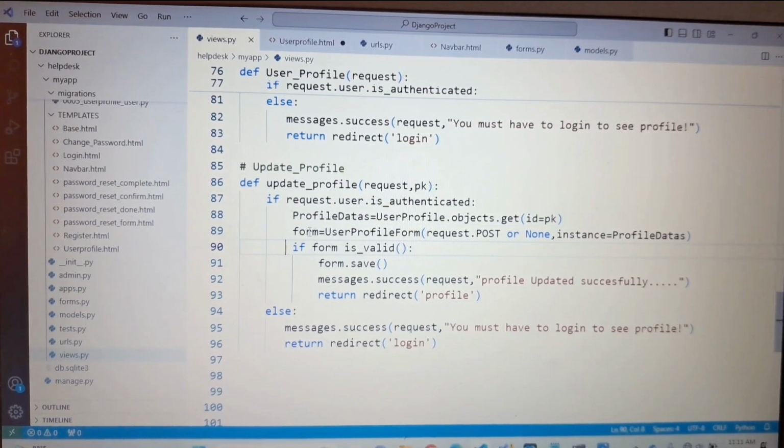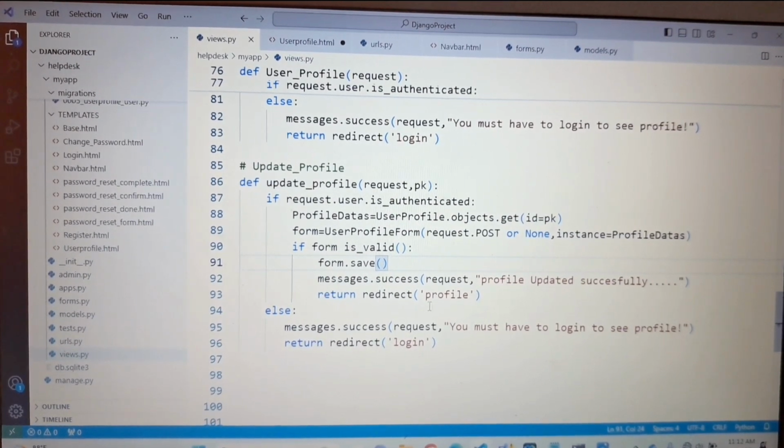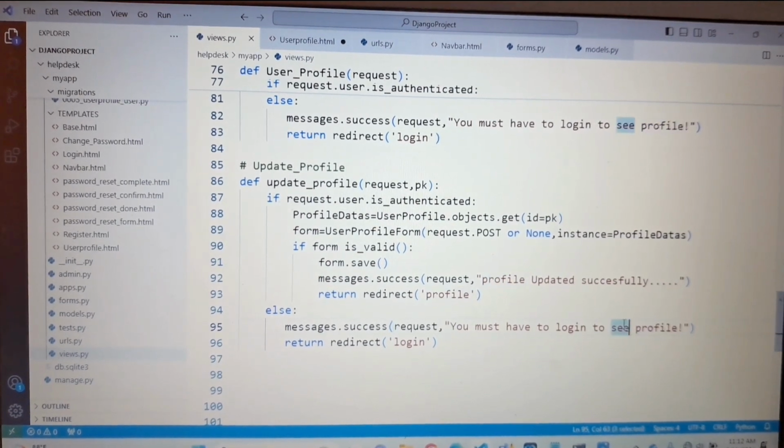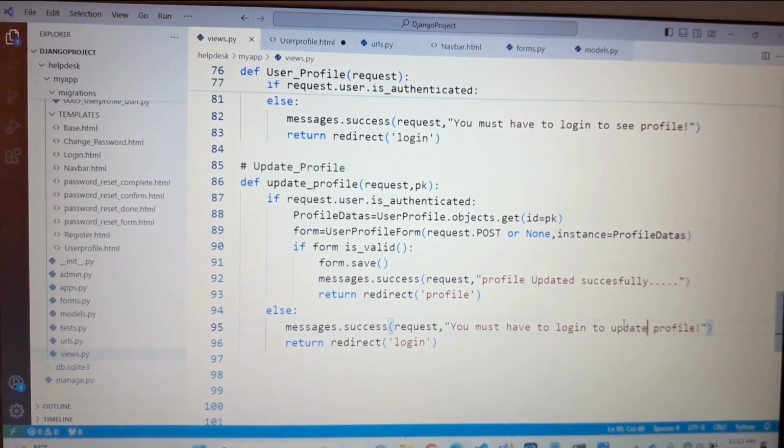After that, I'm checking if the form is valid. If all the data in the form is valid, then form.save. After saving, I want to display the message like profile updated successfully. And after that, I want to redirect to the profile page again. And if it is not an authenticated user, then the message should be like you must log in to update the profile. Control S. So we have successfully created the view.